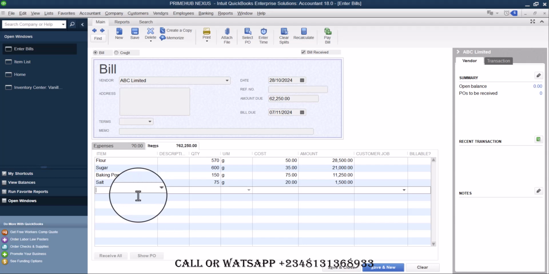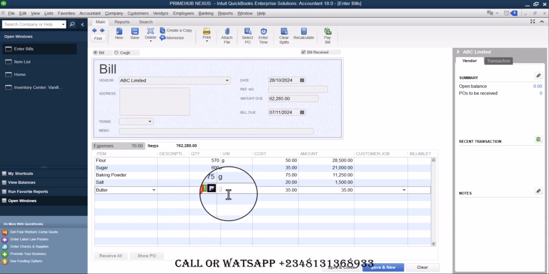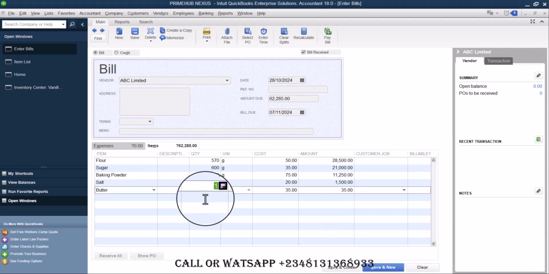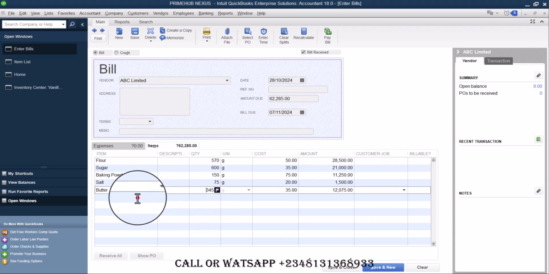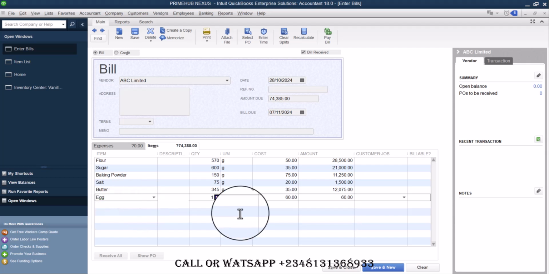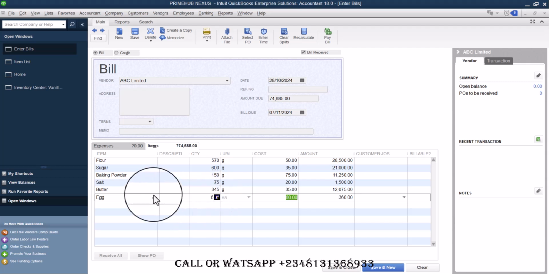Then the next one is butter. So let's go for butter. Butter here we'll be needing 115 gram. So I can just equal to 115 times 3, so I have that figure. I just want them in 3. Then eggs, we need two large eggs. So I'll just use 6, 2 times 3 is 6.